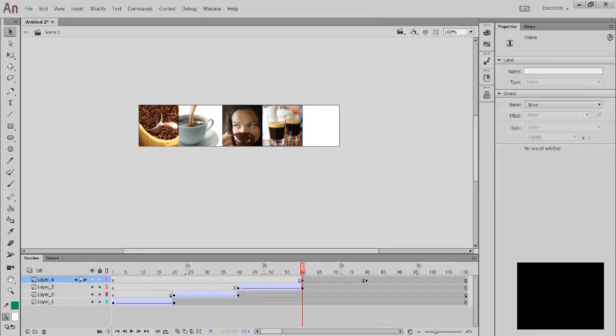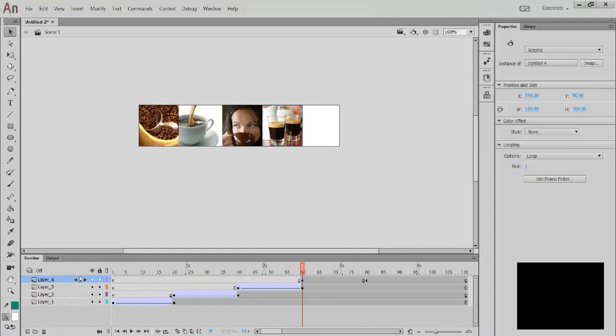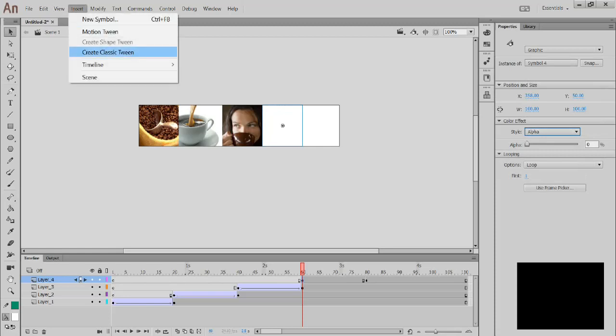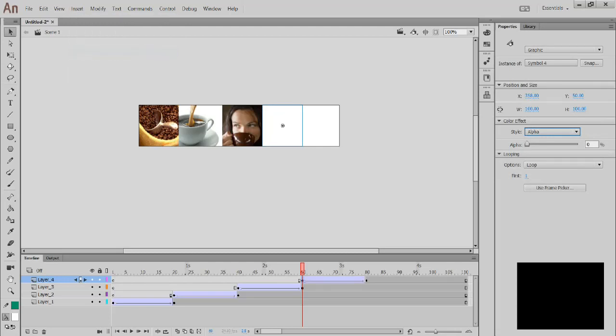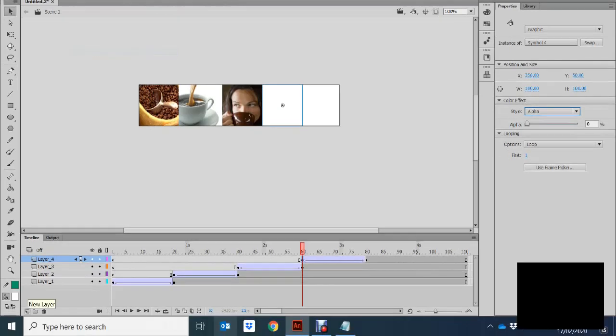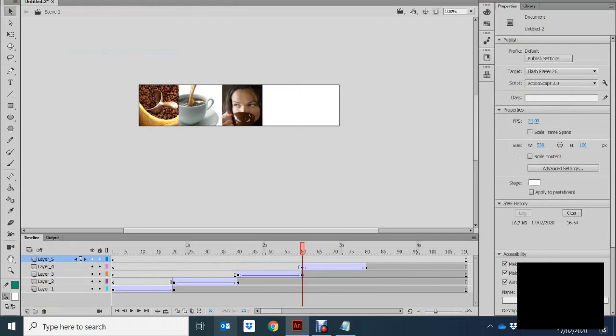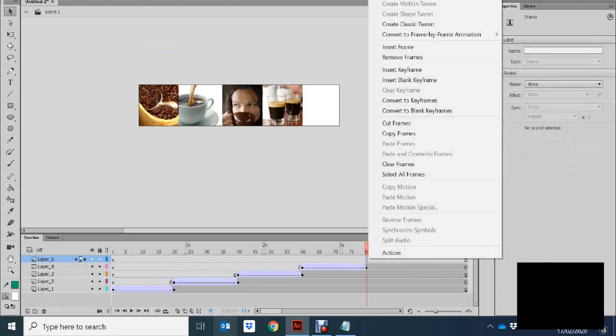I come back to frame 60. I come up to properties. I make sure my picture is selected. I come over to color effect, put the alpha. Again, it automatically defaults to 0, and then go up to insert and create the classic tween. And again, the last picture, I insert a new layer again. I insert another keyframe at 80.